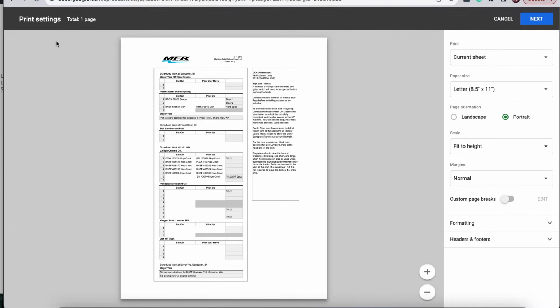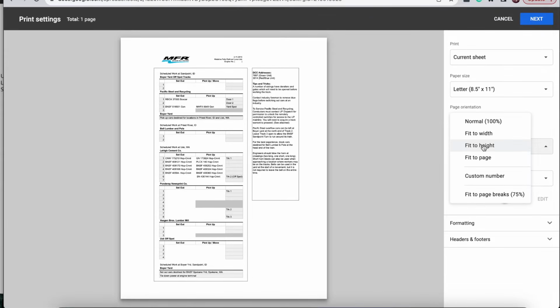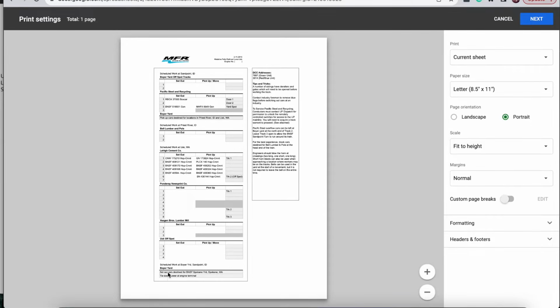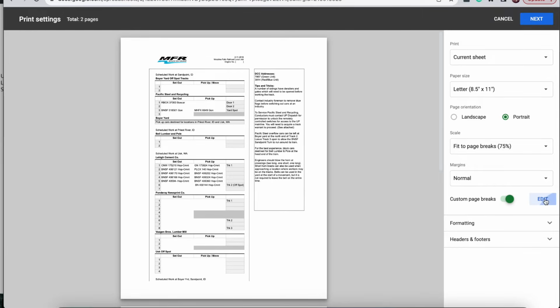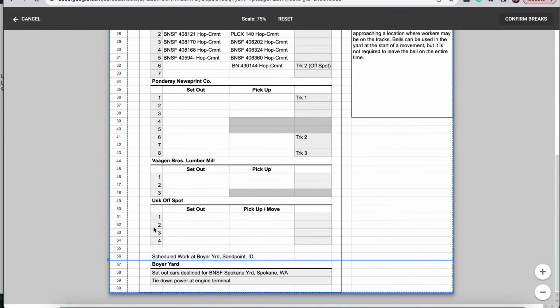Now I did a few things to set up my prints to make them look a little bit nicer. Let's go over those at this point. First thing I do is I scale it to fit to height. That's because my switch list is short enough that I can fit everything on one page comfortably, and it looks fine for me. If you have a very long switch list, you might want to add custom page breaks to that. We can go over here to custom page breaks, turn that on, click edit, and we can then begin to move around where we want things to break.